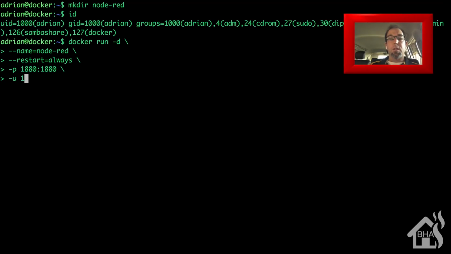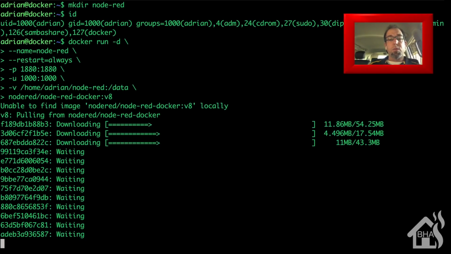Next we're going to do a -u, and this is where we're going to list out our UID and our GID. Remember those were 1000, so we'll do a -u 1000:1000. Next is a -v. This is that directory that we created earlier, so we're going to point it at that directory: /home/adrian/node-red:/data. And then lastly, we just need to point it at the Node-RED Docker Hub. Specifically, we're going to use version 8. That's the one that seems to work the best with Home Assistant. So we'll do a nodered/node-red-docker:v8.